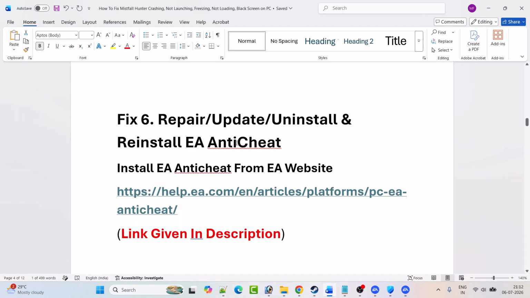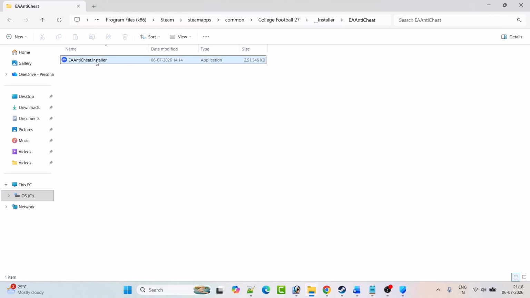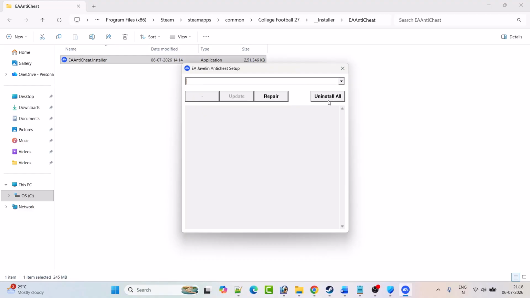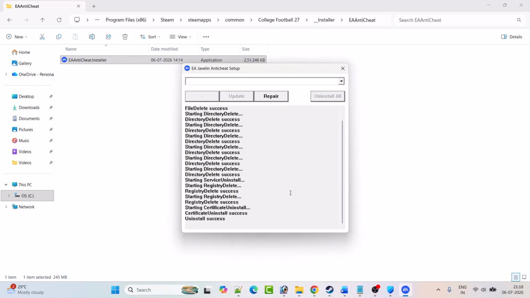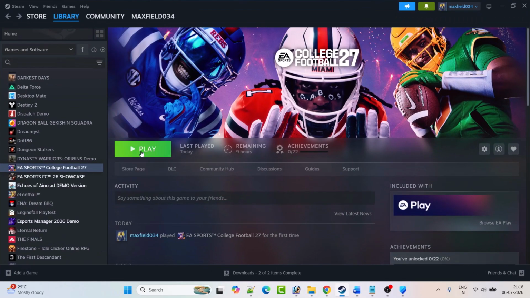Now update the EA anti-cheat. So again double click this EA anti-cheat installer.exe file. Click yes to allow. Then click on uninstall all. Now you will see uninstall success. Close this. Now open Steam and then click on play button to launch the game.